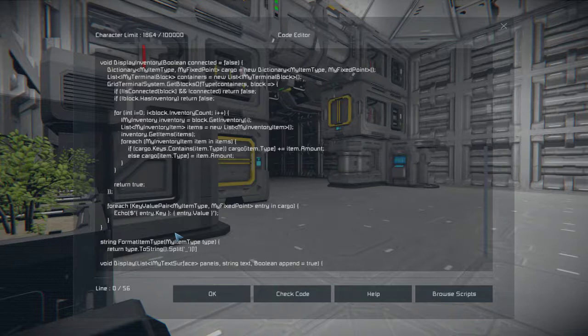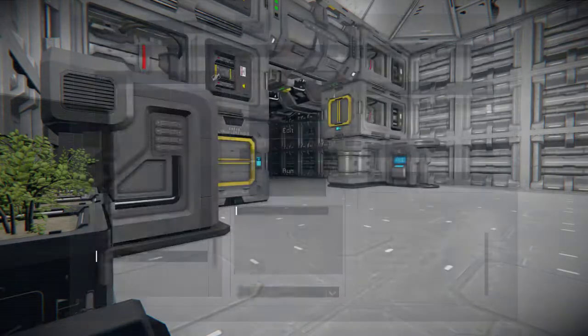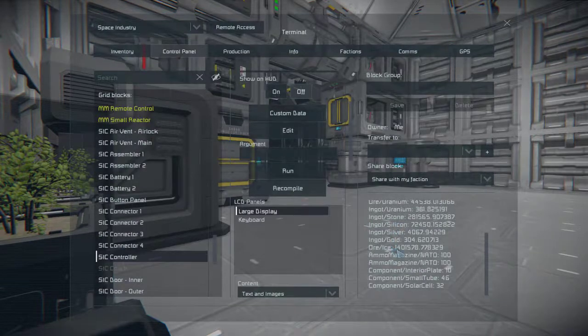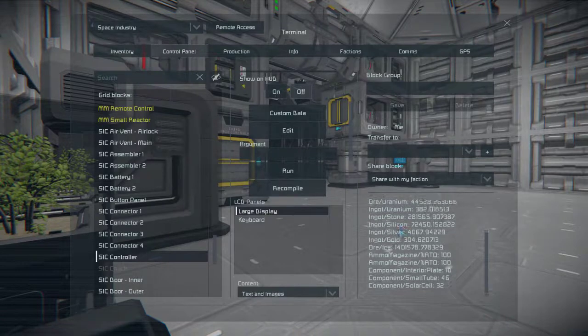So it's the ingot slash whatever, component slash whatever, ammo slash whatever, instead of the my object builder underscore all that. Let's start with that. There we go. That's neater already, because it means everything fits on one line now. So that's definitely a start.